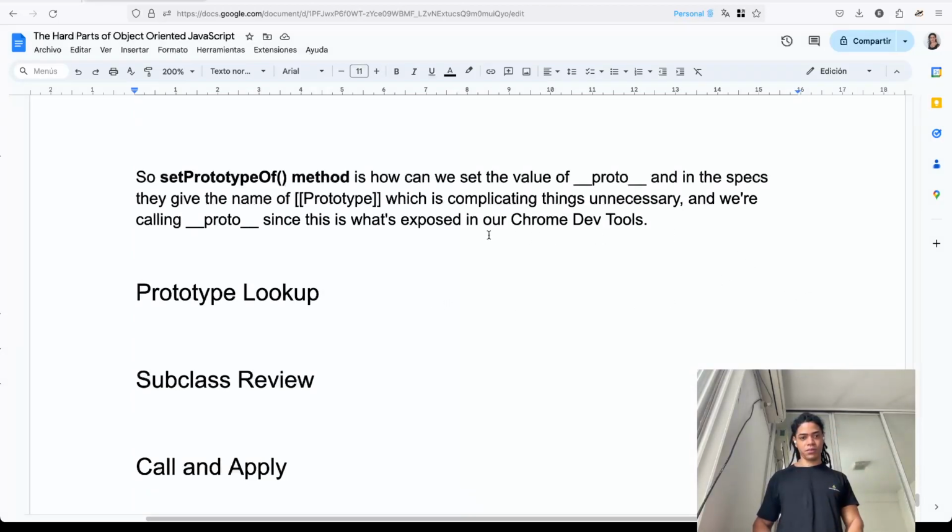Holy moly, bro. And set prototype of is a way to set the proto, this reference that's going on behind the scenes.